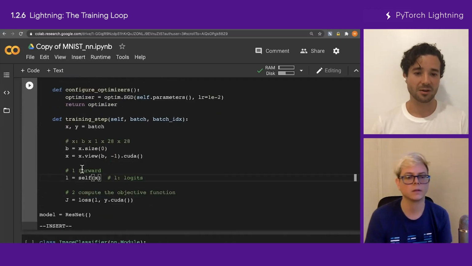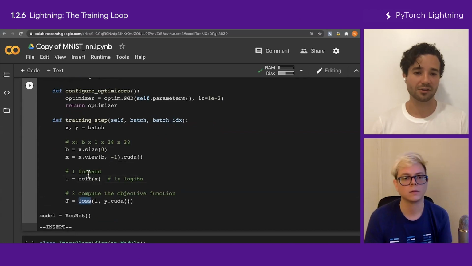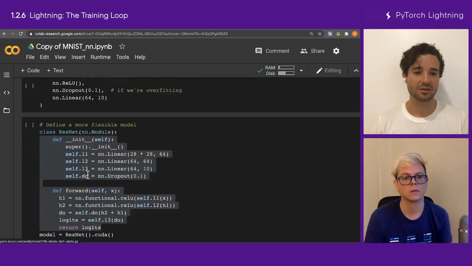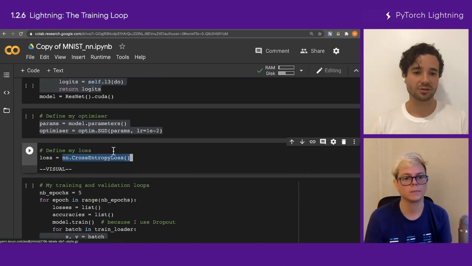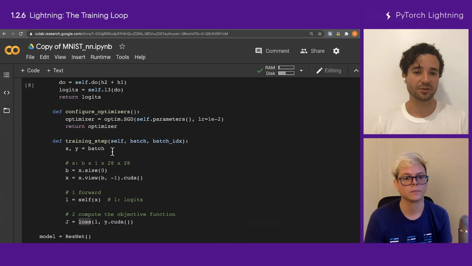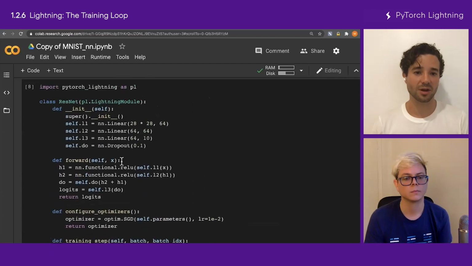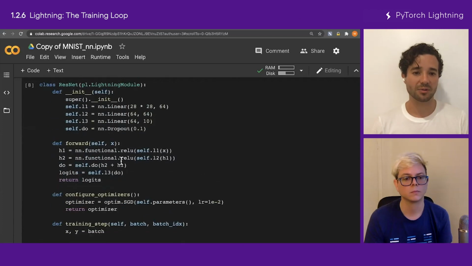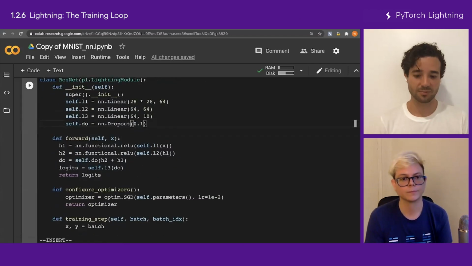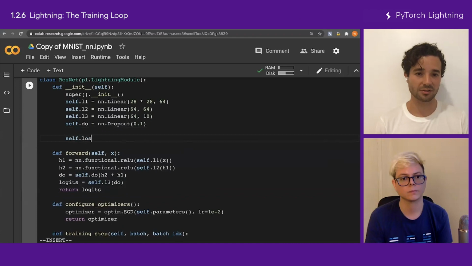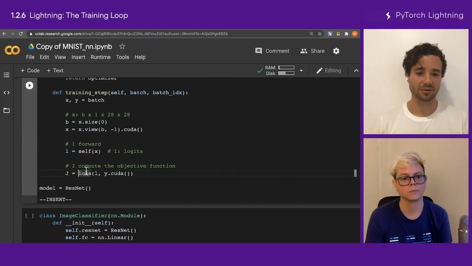Then you have to define your loss. In our case, the loss was this cross entropy. You can do it two ways. You can do it the same way that you did it before, where we attach this loss to this module. So we can do loss equals this, the same thing, and now we can use self.loss and we're good.